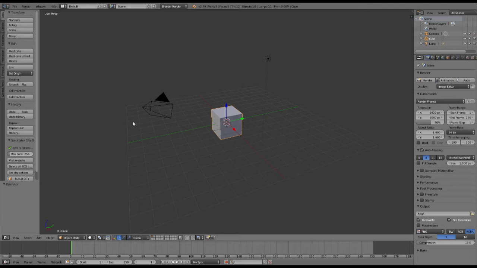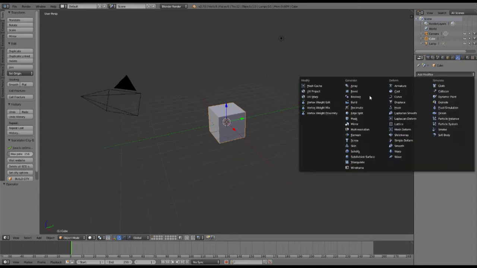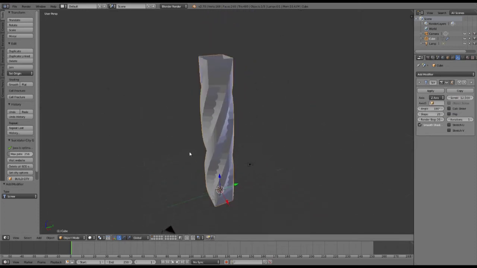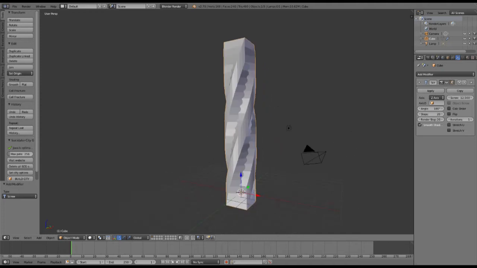I'm Blender in the Sky, and today I will be showing you how to create my sci-fi Blender game engine demo scene, which you can see on my channel. So we will use a basic cube and put a bunch of modifiers on it, and starting with a screw modifier we will change the angle to 180 degrees and the steps to 20, also for rendering, and the screw amount to 12.5, which will give us this kind of column over here.